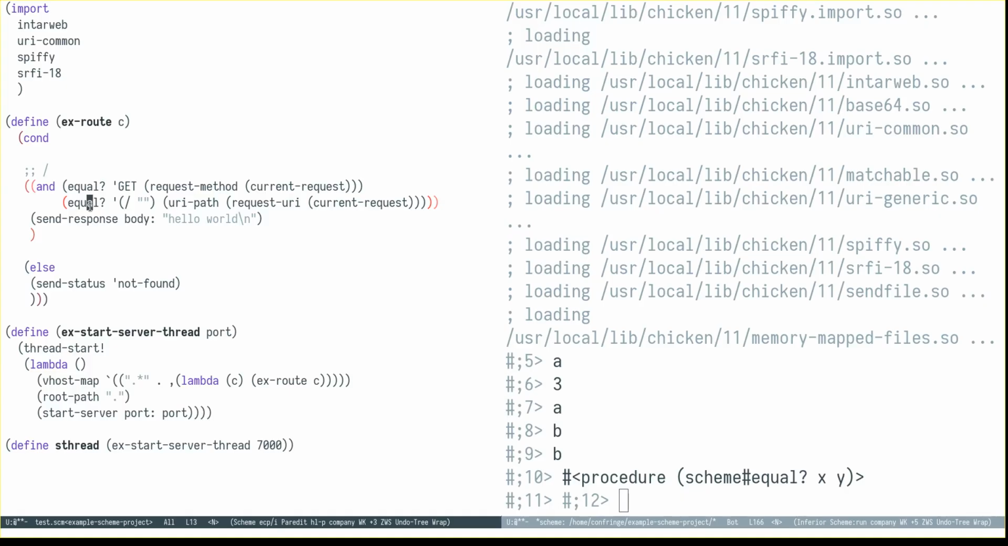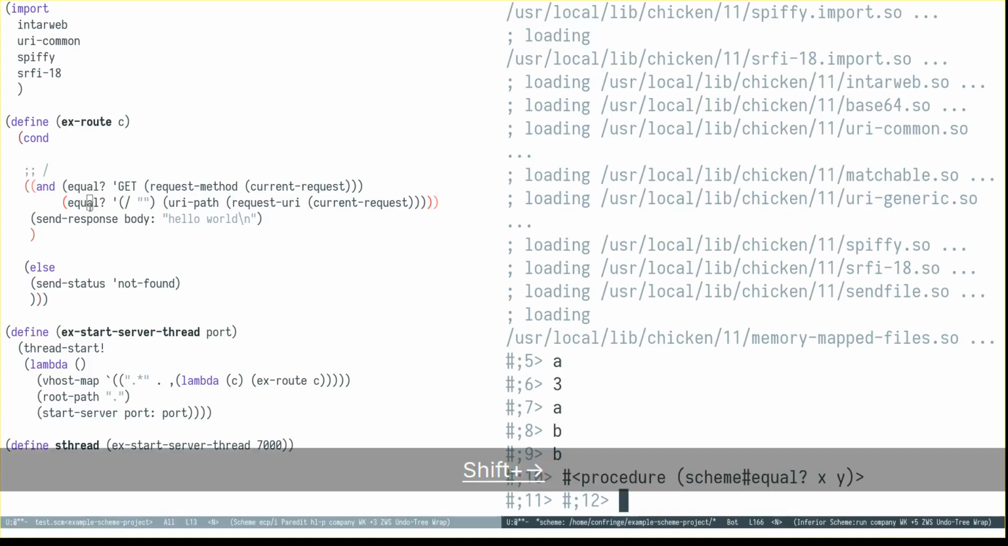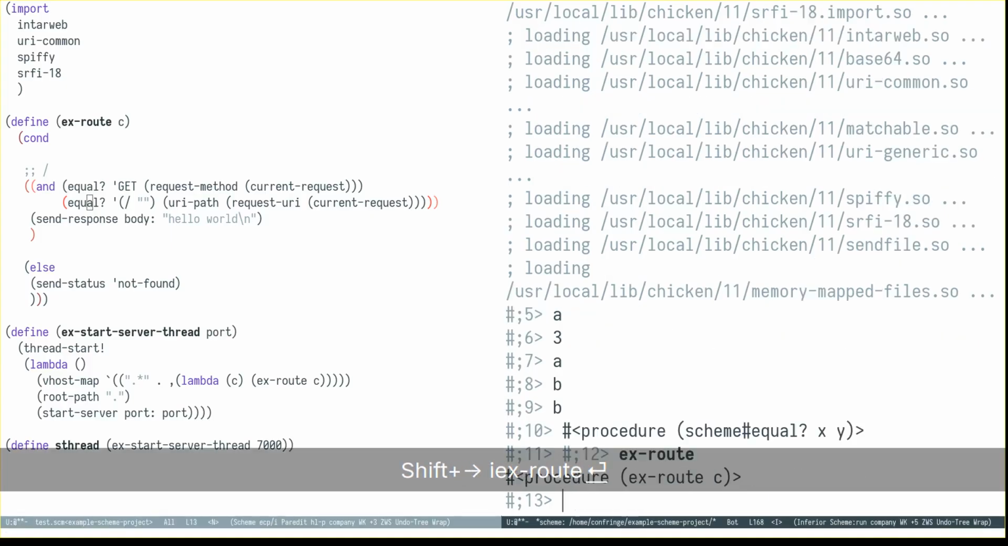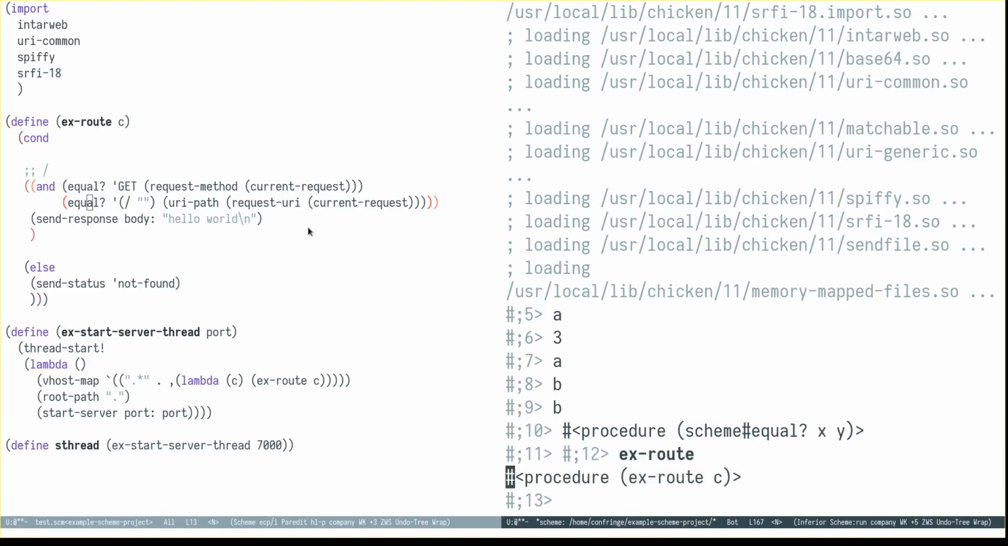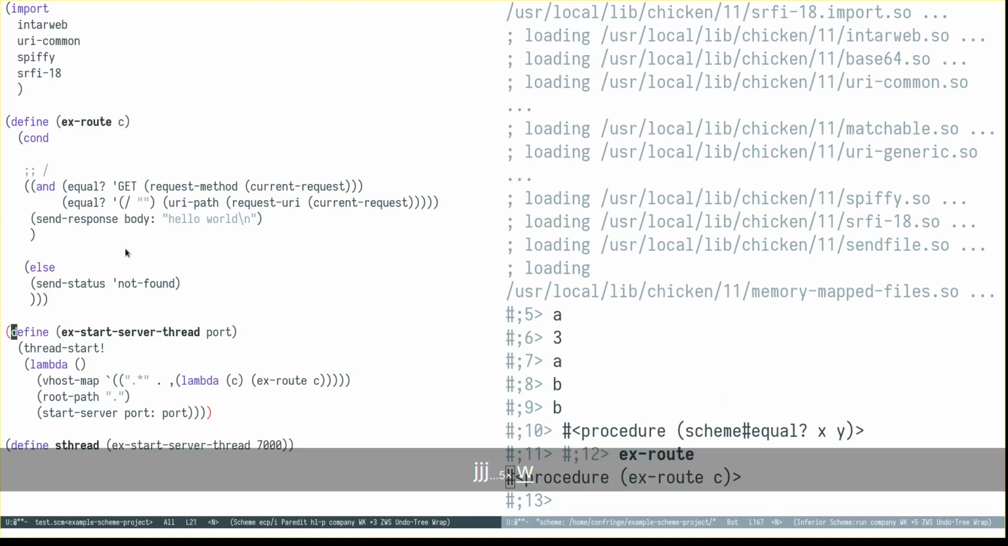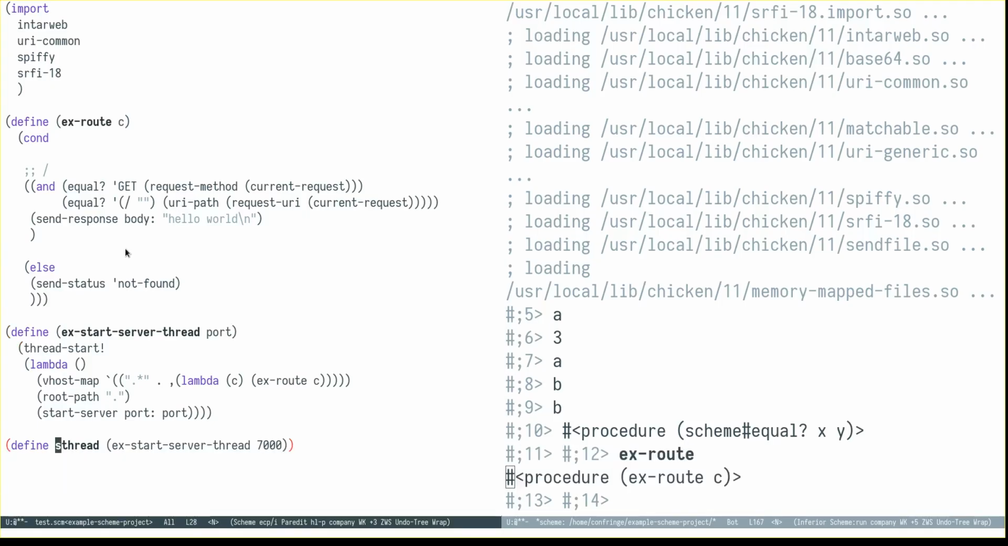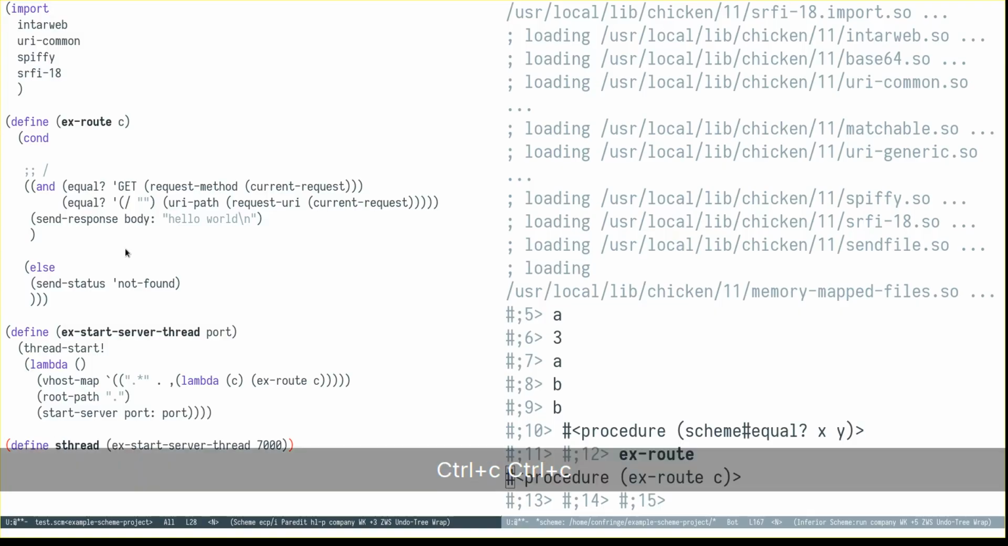Okay, so we've now defined this X route function. If we call this now, we get back a procedure that takes 1 argument. Great. And we can do the same here with the X start server thread. This is also defined, and now we can define this S thread. Yeah, so let's define that. Alright.